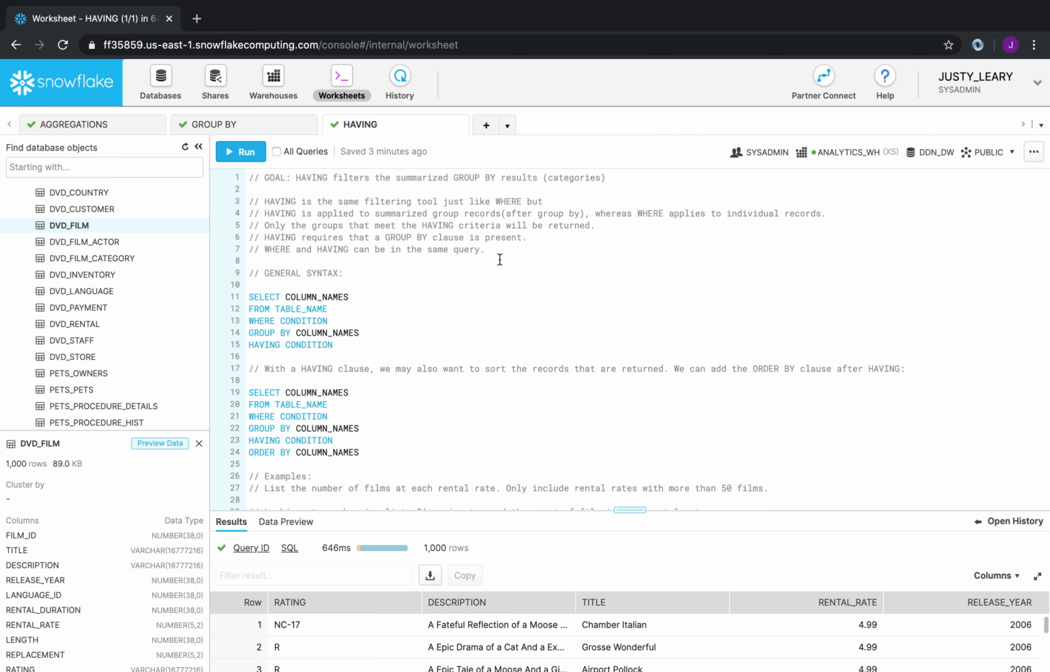So the goal of a having statement is to filter out the summarized group by results, or those categories we learned about in the last section. Having is the same type of filtering tool just like the where statement, but having is applied to the summarized group by records, whereas the where statement applies to only individual records. So only the groups that meet the having criteria will be returned, just like a where statement. And having requires that a group by statement or clause is present.